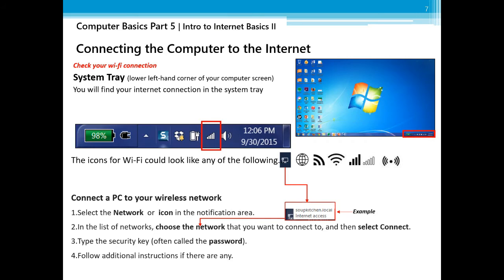And what you would need to do to connect to your wireless network is go down to that icon and click on it, and a list of different networks that you can connect to will show. You would choose the network that you want and select Connect. You would type in your password or security key and then hit Enter. After you've hit Enter, follow the instructions if there are any that come up.